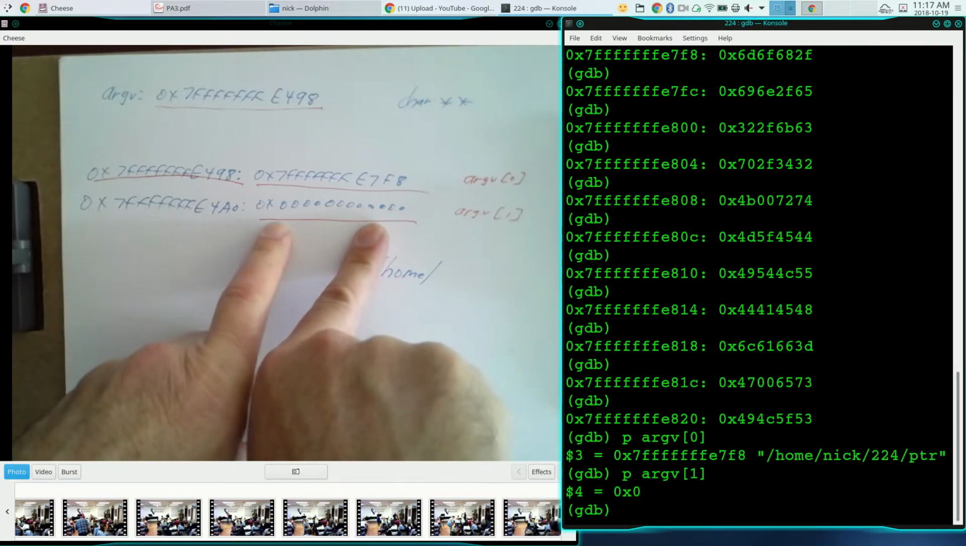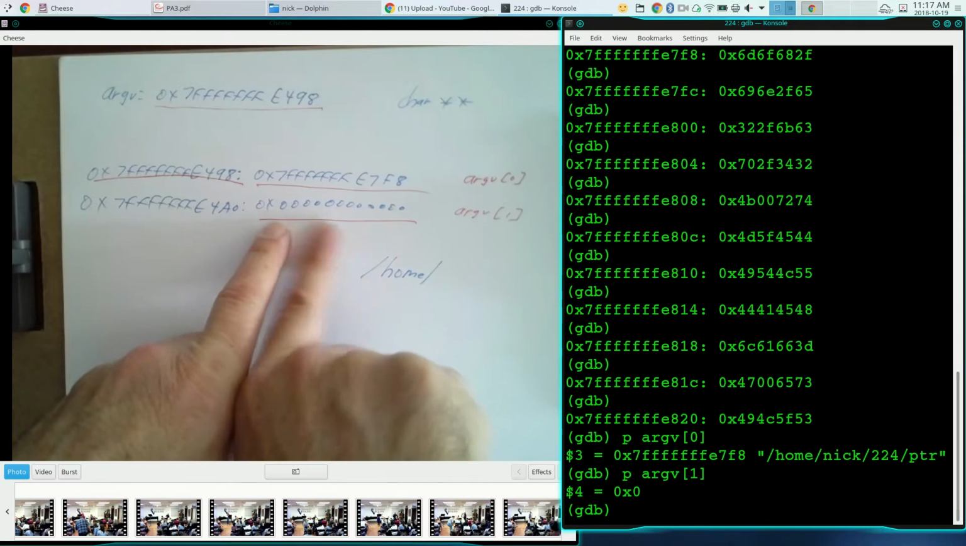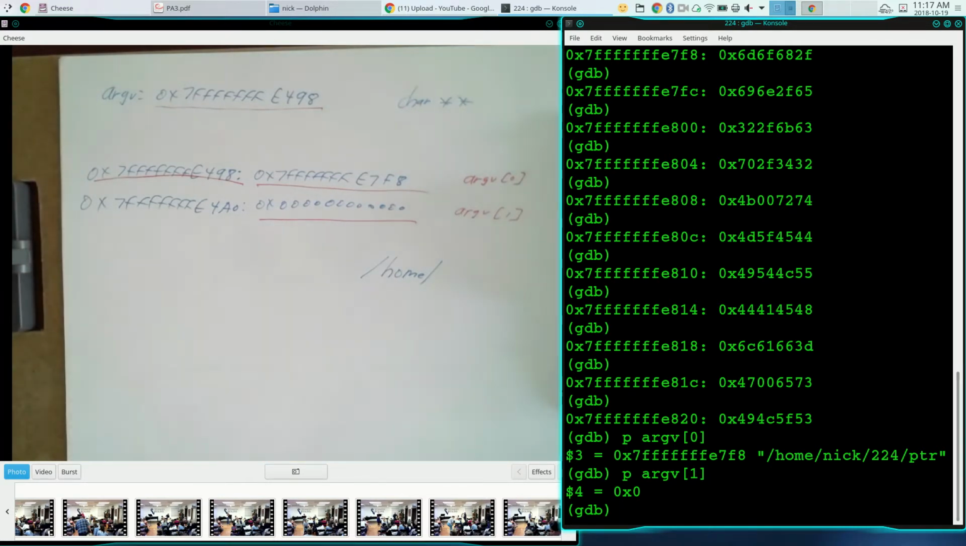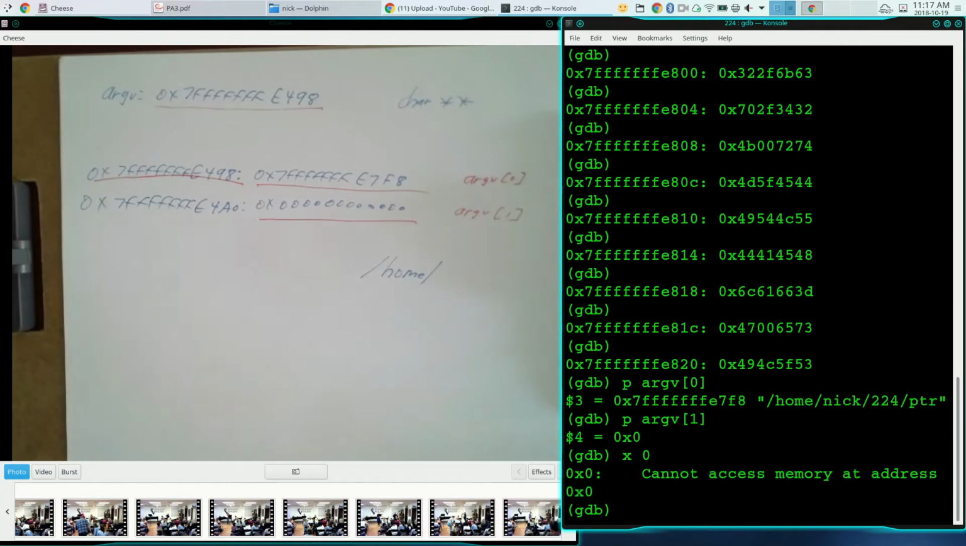Now if I try to scanf argv bracket 1, it's going to try to go to memory location 0 and see what characters are stored there. And you cannot access memory location 0. So GDB is very polite about it. If I'm actually running this, it's going to say segfault.